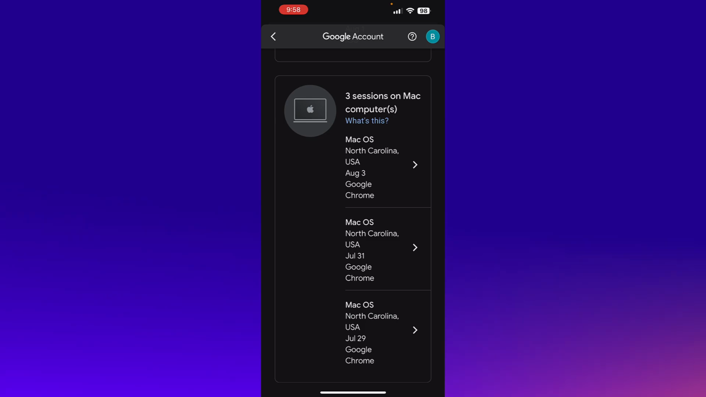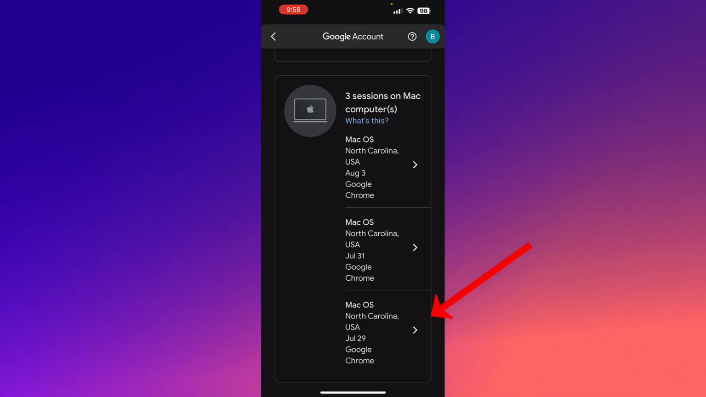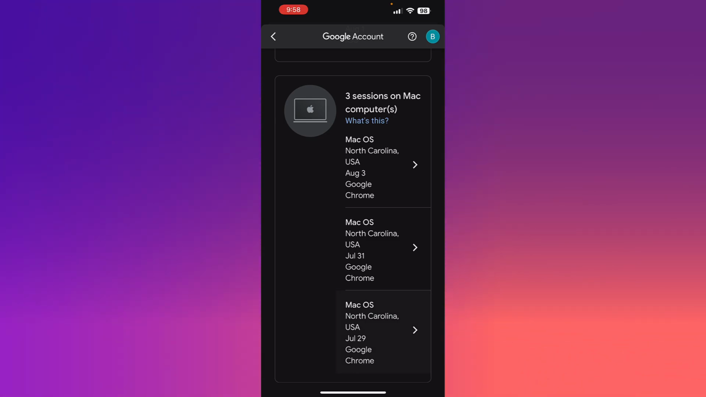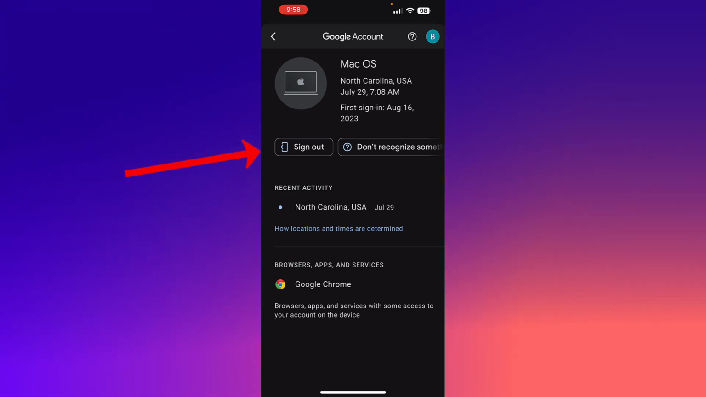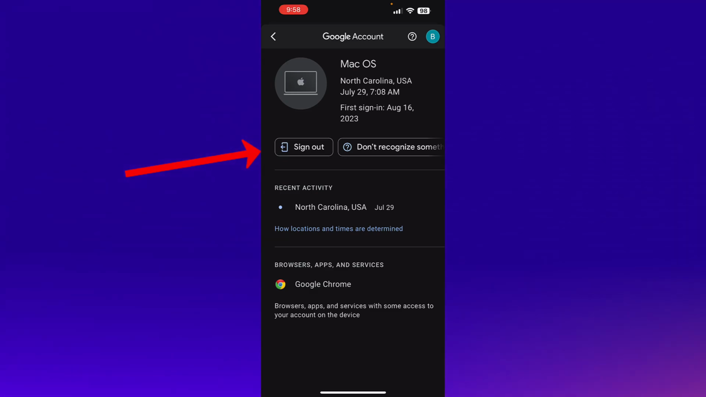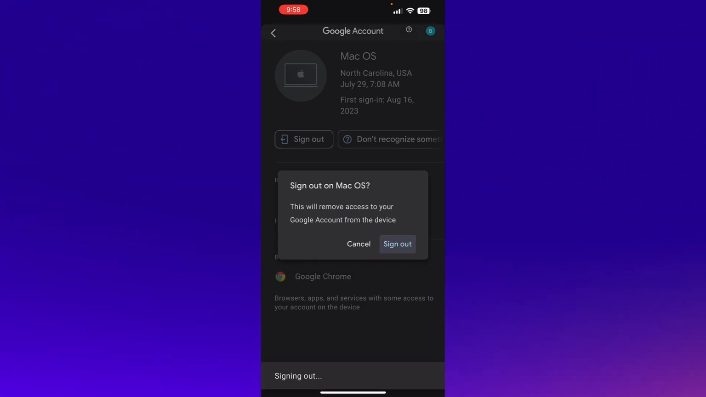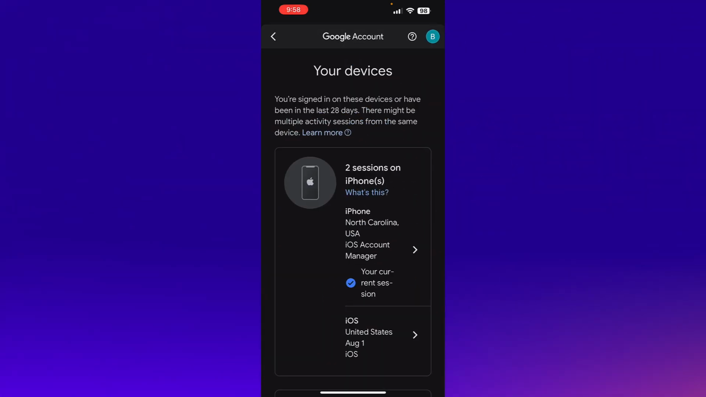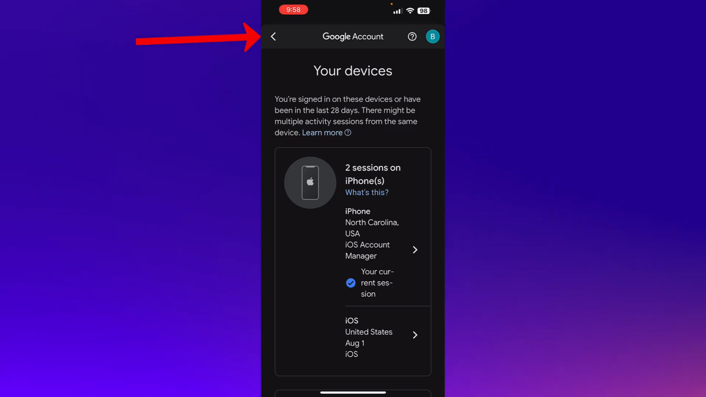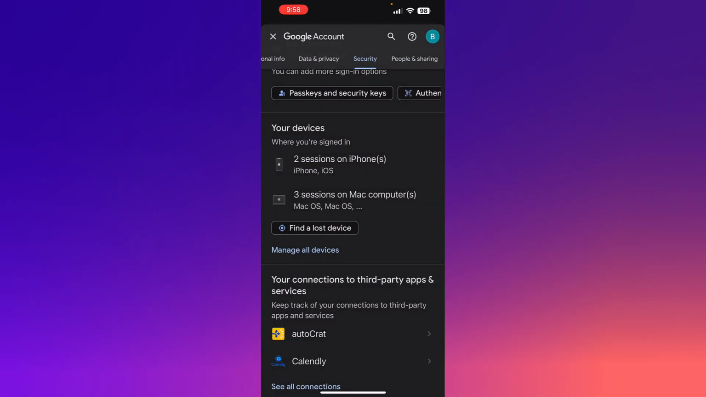I can click on any one of these. I'm going to click on the one for July 29th at the very bottom. And I have the ability to click on Sign Out. Click on Sign Out. Sign out on Mac OS. Boom. Now, if I look, let me go back to the Security tab.